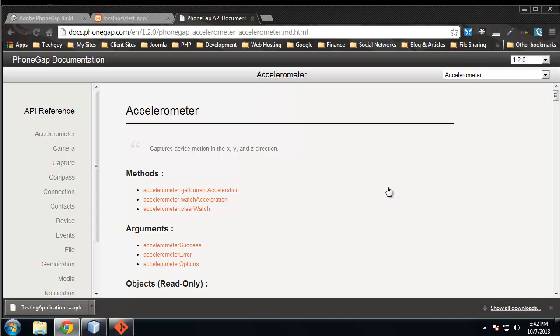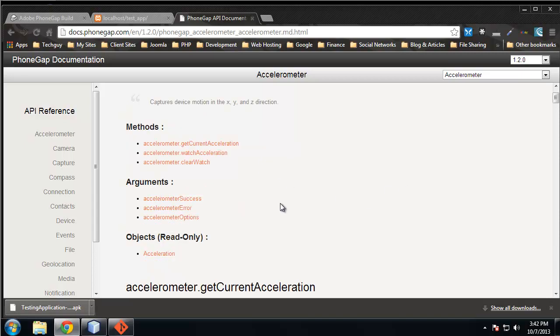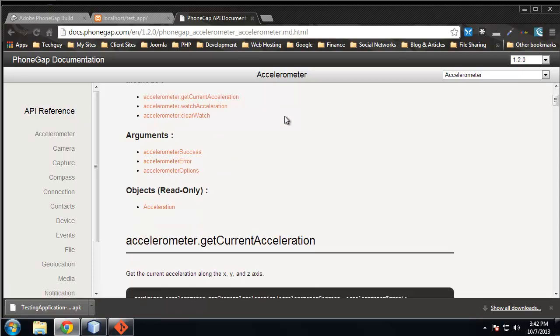So we're going to take a look at some of these methods. We have accelerometer.getCurrentAcceleration. So that'll get the actual acceleration at that point. This watchAcceleration will give us a continuous flow of the device's acceleration. Clear watch will clear any acceleration that's being watched. And then we have our success and error arguments along with some options.